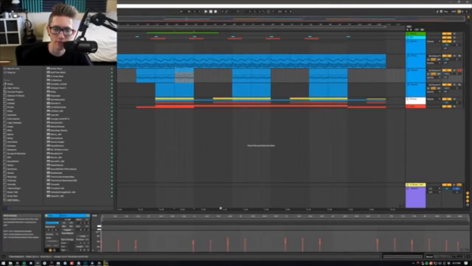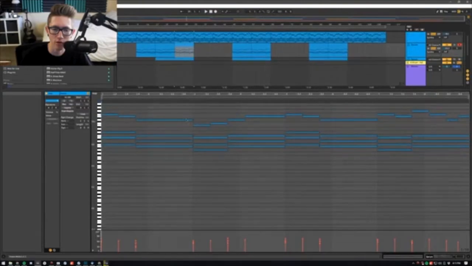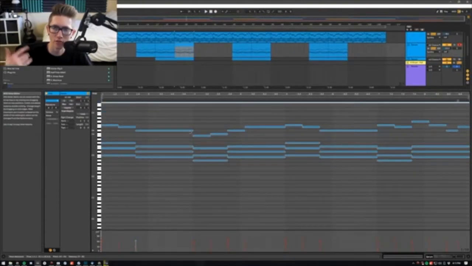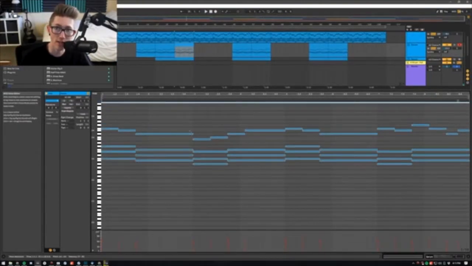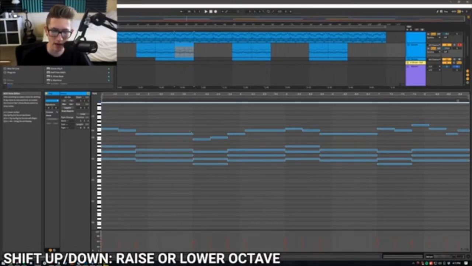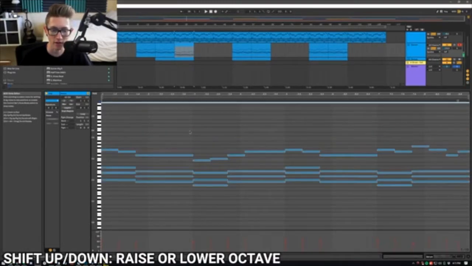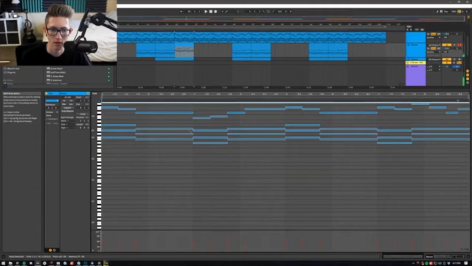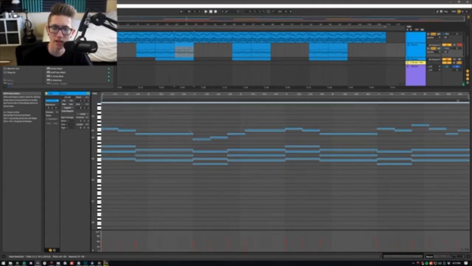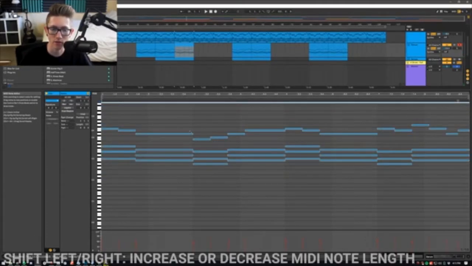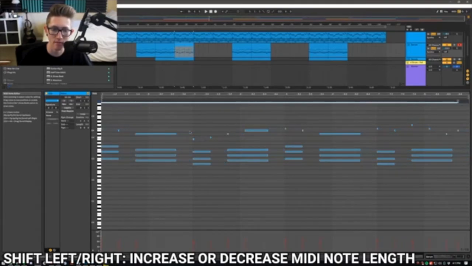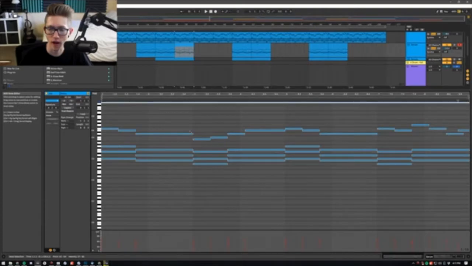Or another thing I would like to recommend is when you're in piano roll, if you hit Control A, it'll select it all, obviously. And if you hold down Shift and hit the up or down arrow key, it'll basically move it up or down an octave, which I use quite frequently. And another thing you can do is you can do left and right while you're holding down Shift, and it'll basically make these smaller or larger depending on how you have your grid set.